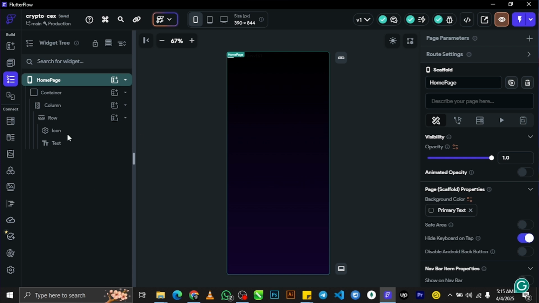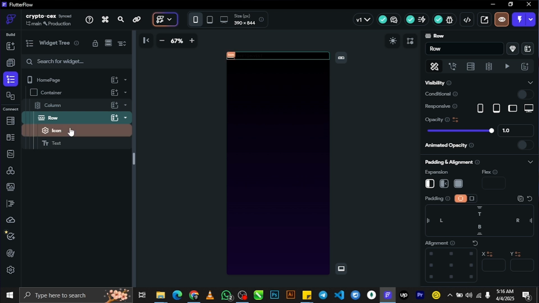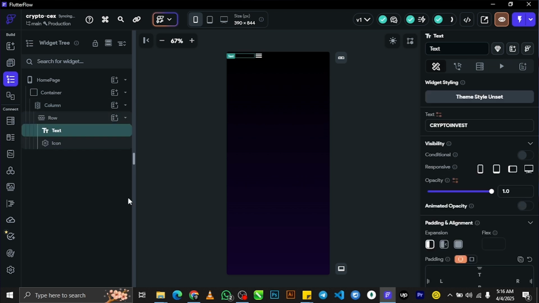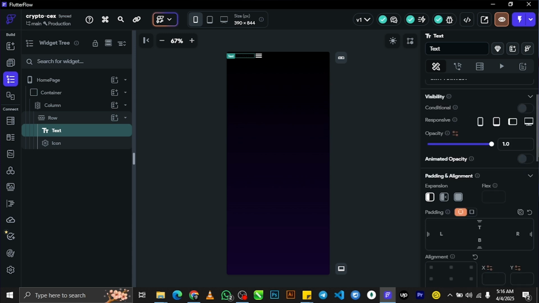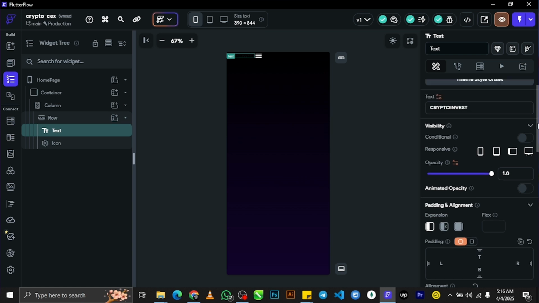All right, so on this row I will take the text to the top, and also for the color of the text I'm going to be changing the color of the text.